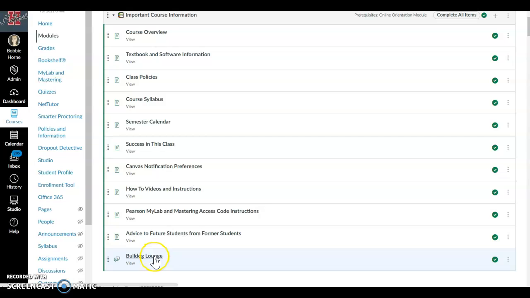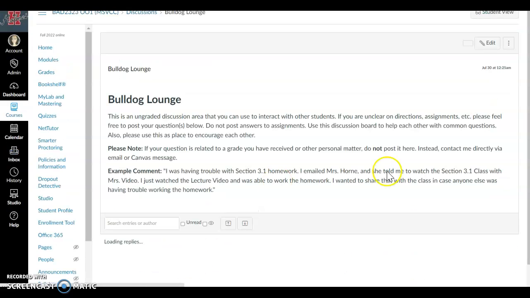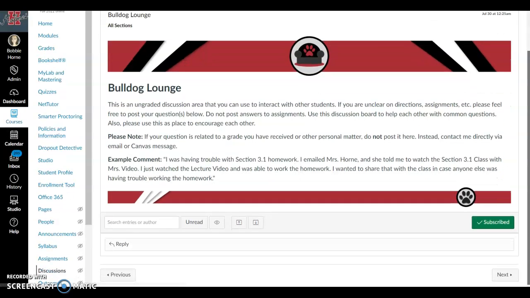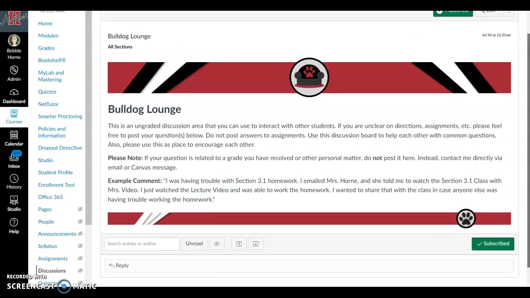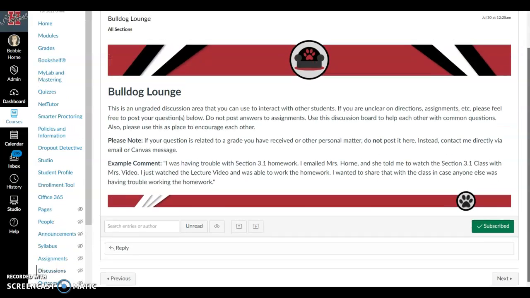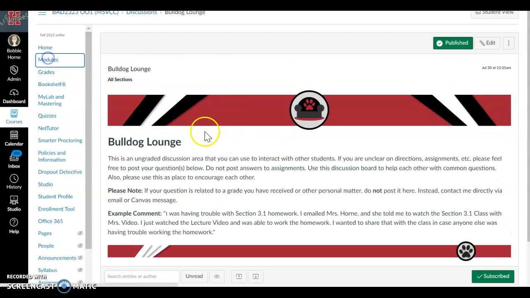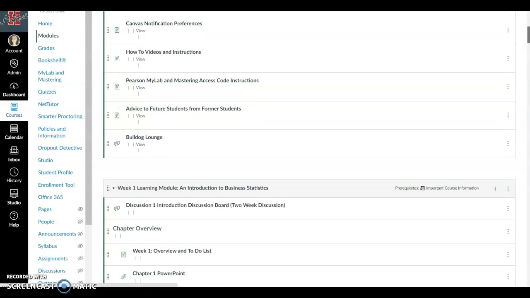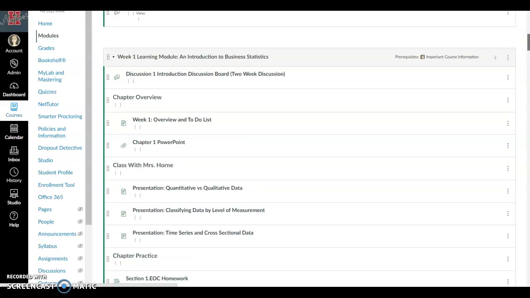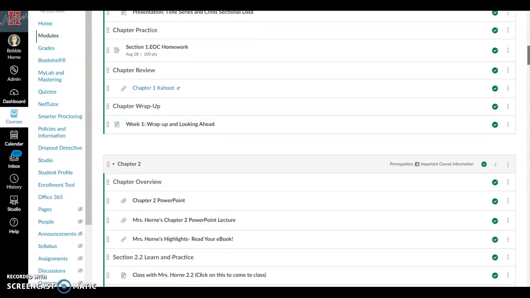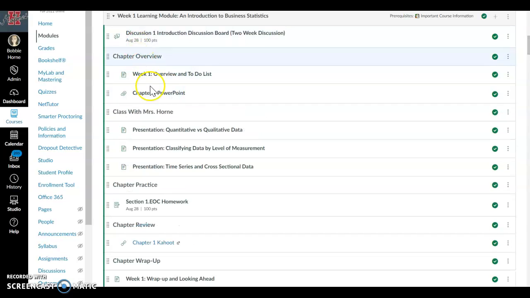Then you have the Bulldog Lounge, and this is where you can come and ask questions and talk to your classmates. This will be open all semester, so you may want to get with classmates to have a study group. This would be the place where you can ask questions and have a virtual study group. Then you will start with the week 1 learning module, and this is everything that you'll need to do for week 1.